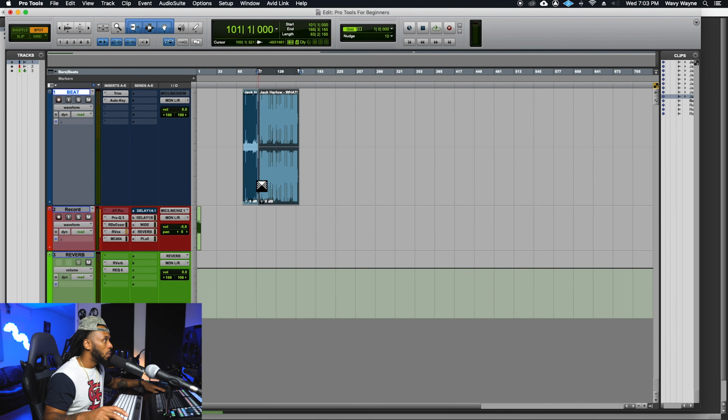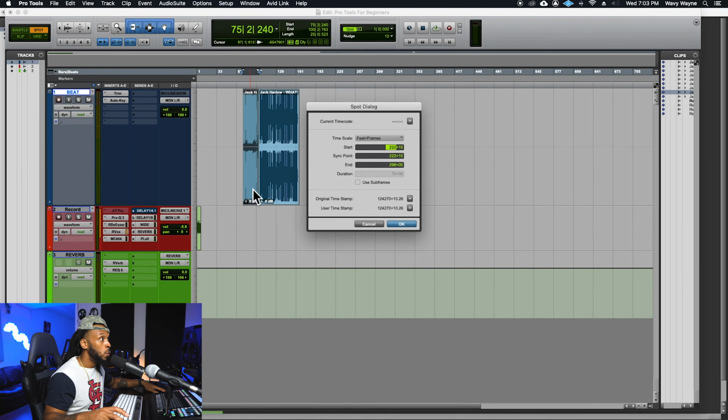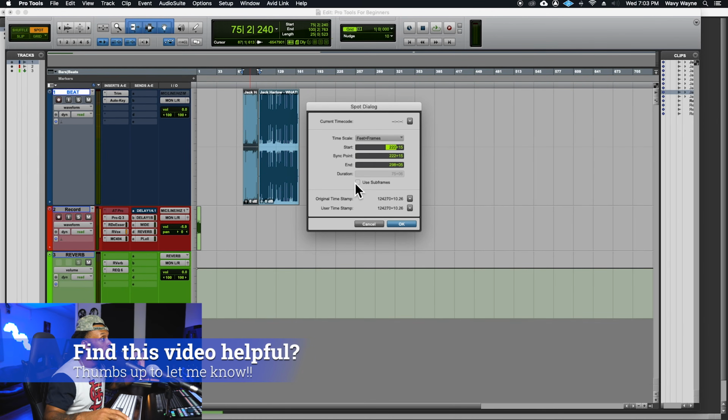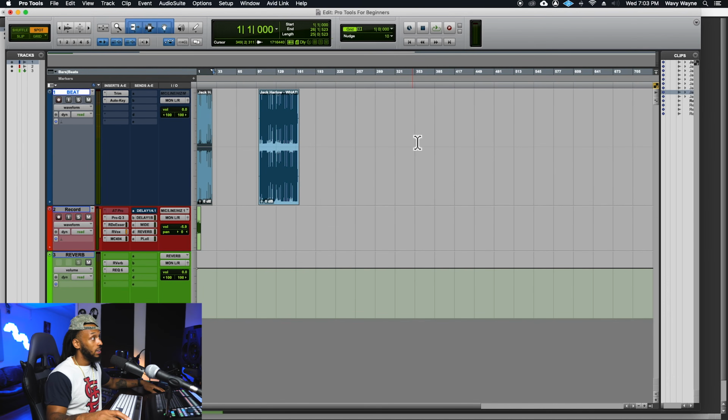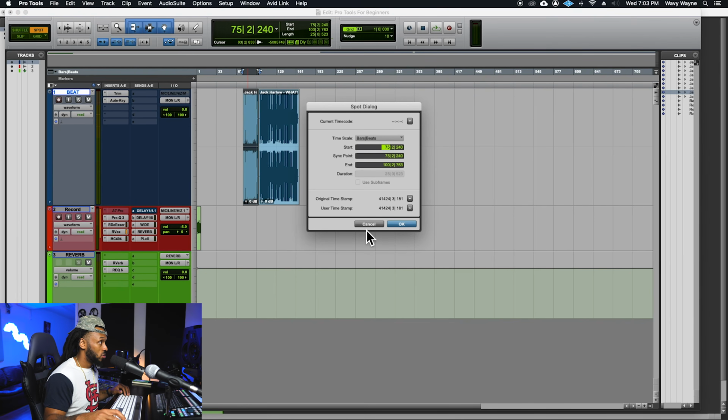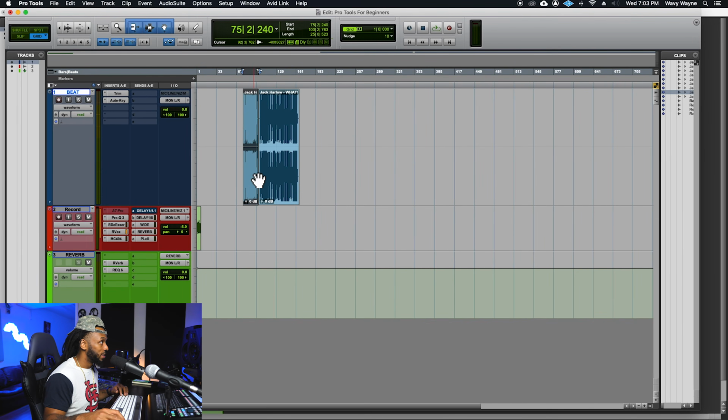So that's spot mode, where you can move or reposition a clip to an exact location by using the spot dialog box, okay? So you can enter a numeric value, maybe even bars or beats. Let's say I wanted to start this clip at bar 1. Let's just take that thing to the beginning. That's an easy way to do it. Or I could have just dragged that up in grid mode or slip mode or whatever.